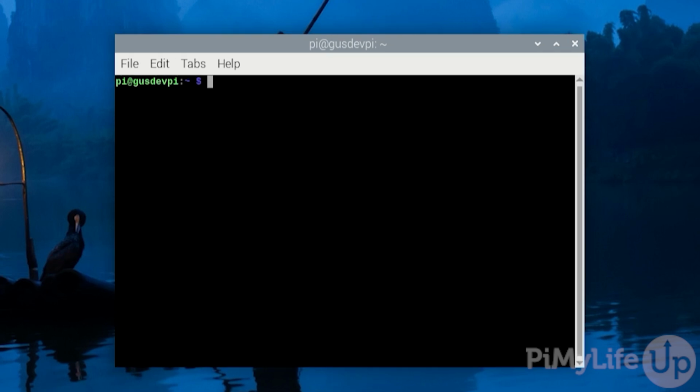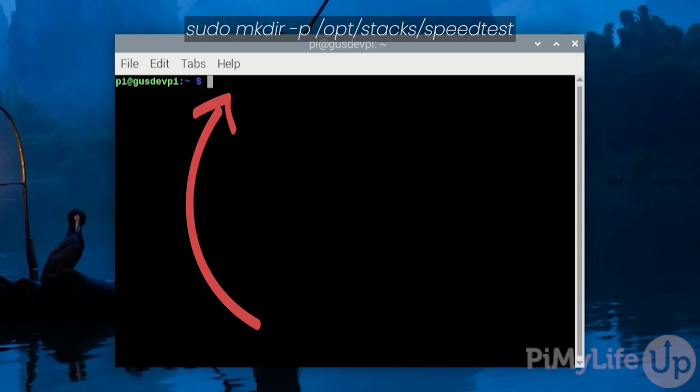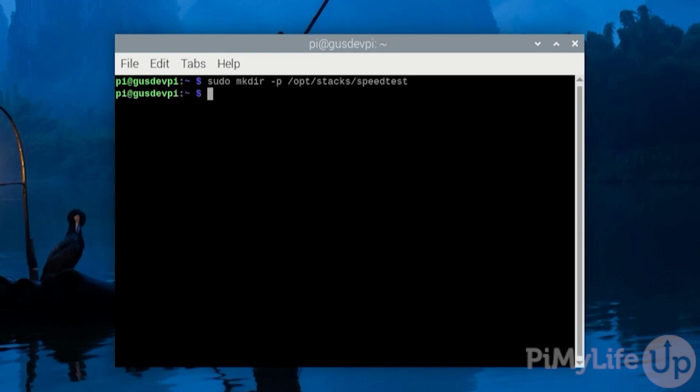After installing Docker to your machine, we can now create a directory to store our speed test tracker and its configuration files. The directory structure we are using will ensure that it will work with software such as Dockge. To create the required directory, simply enter sudo mkdir -p /opt/stacks/speedtest. The -p ensures that all directories will be created.